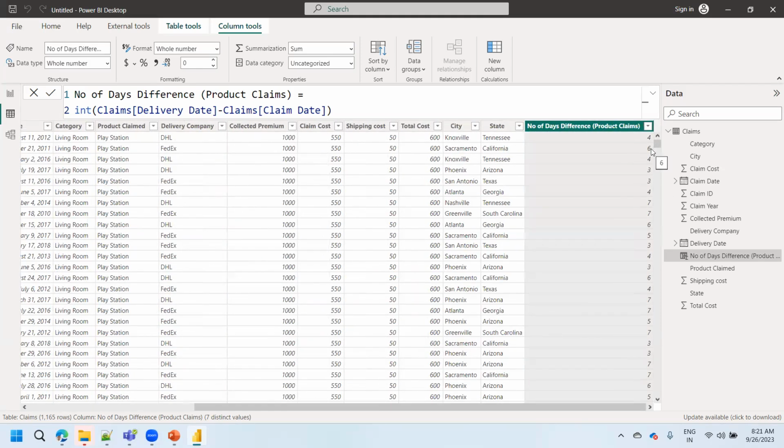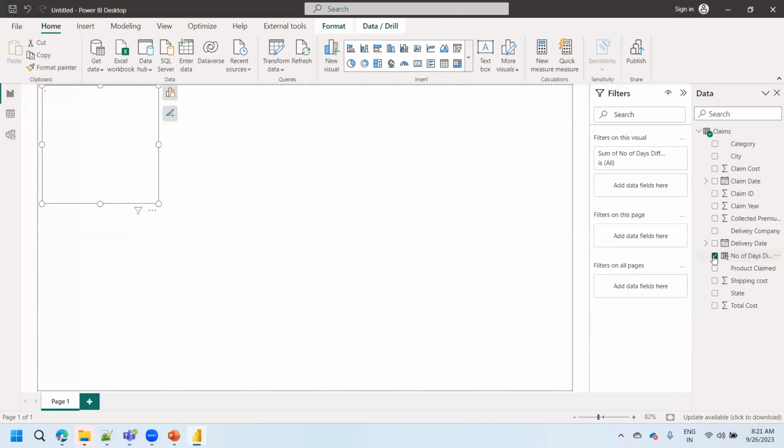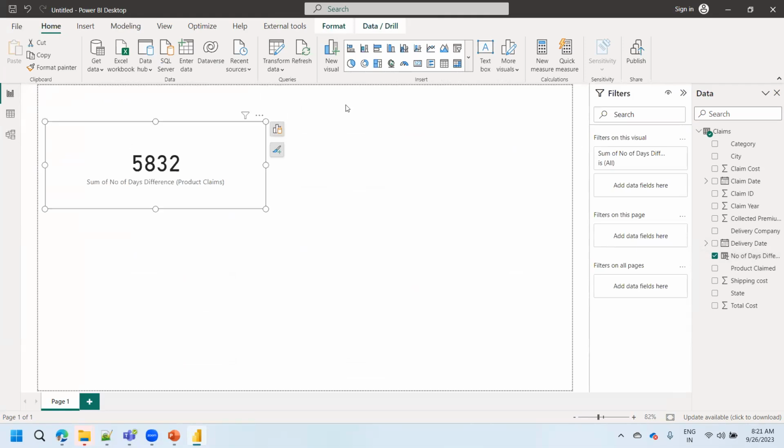So I want to generate it in the form of a new column, and this particular value I want to visualize in my reporting tab. Just try to drag and drop this number of days column. Select it. Use it as a slicer.